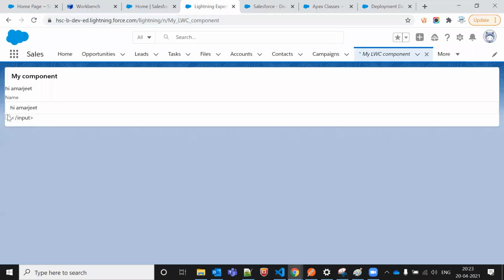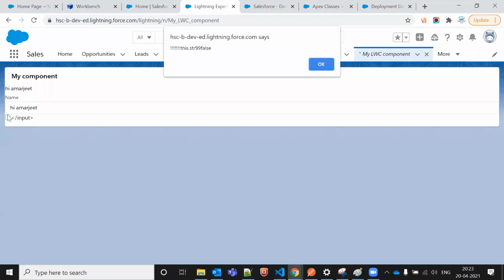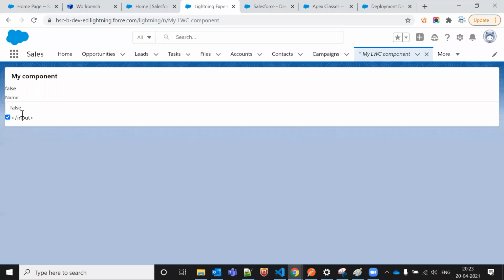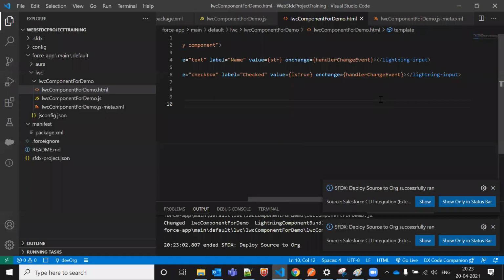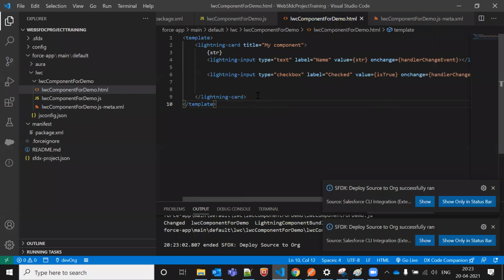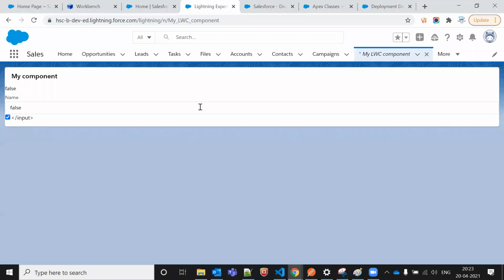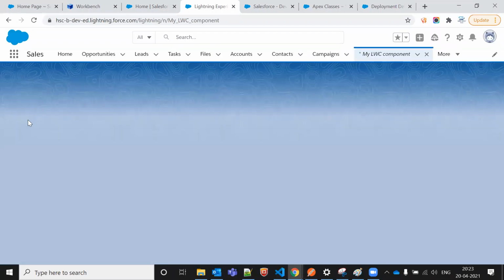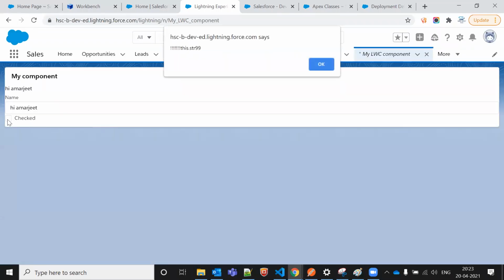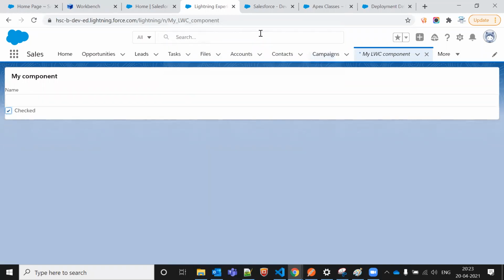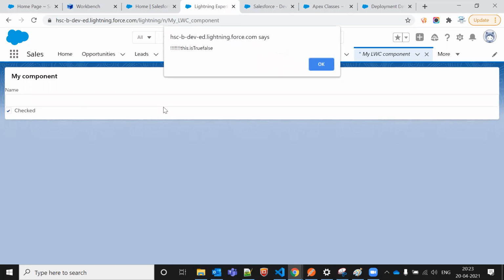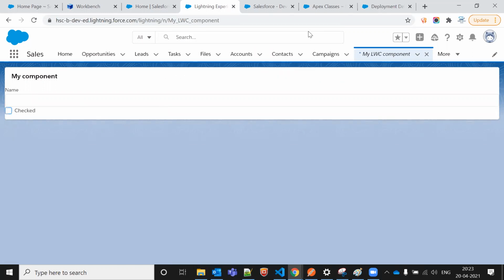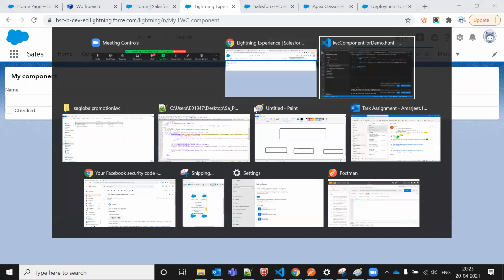So this is showing checkbox now. Where is the input? Extra input is there. Deployed now. This checkbox is showing this value. So it is showing true now. If I click on this, now it will be showing false. Okay, I think you got it.